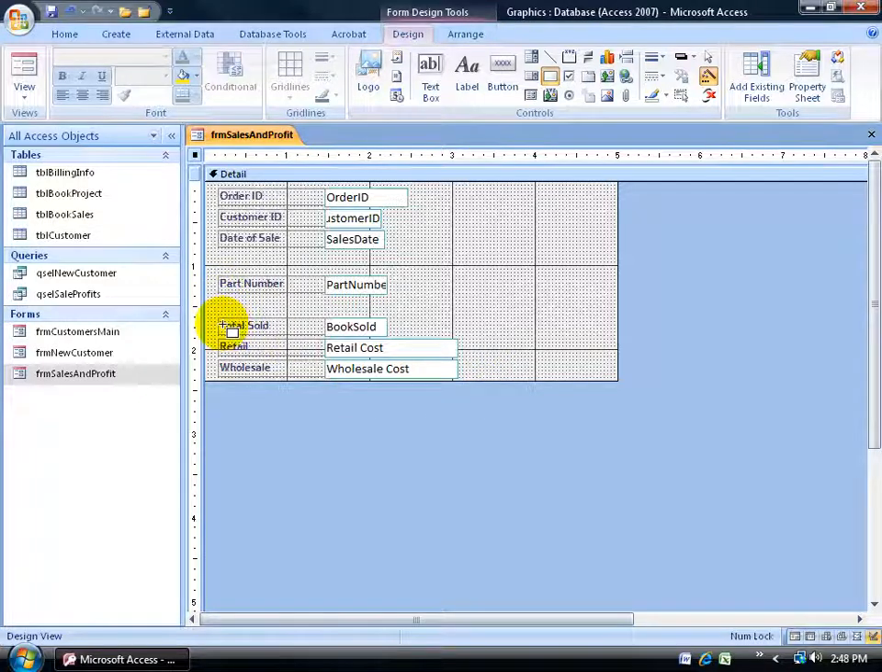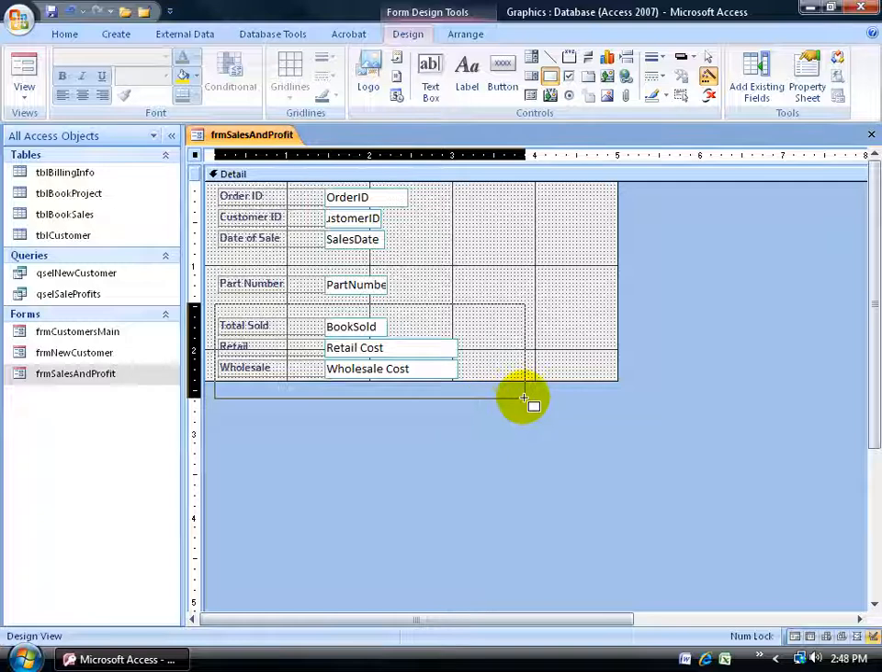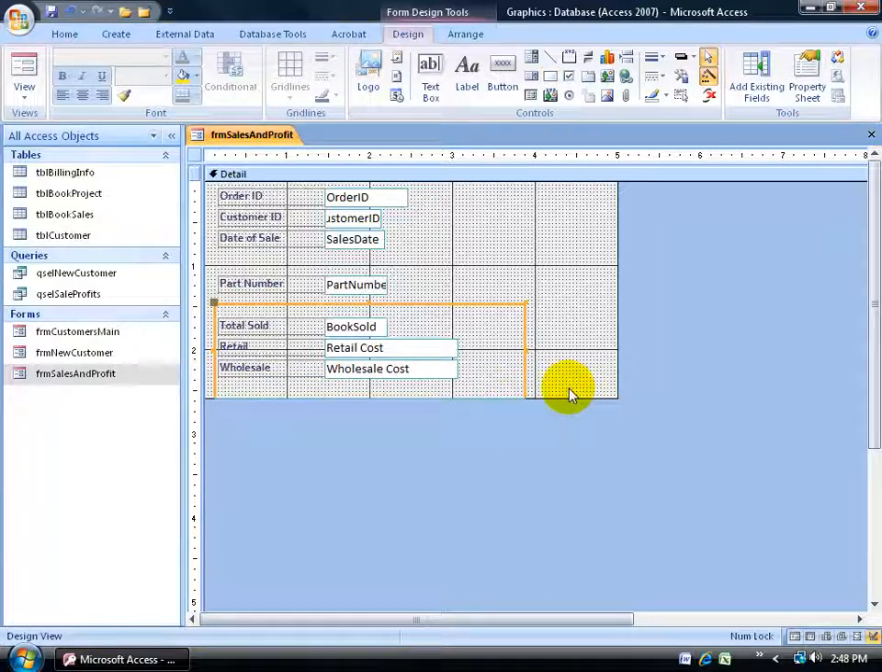I don't want to start right on top of the label because I don't want the rectangle running right through it. So I'll go up just a little bit, up and to the left, click and drag, and you can see the outline of my rectangle taking shape. Let go, and there it is.